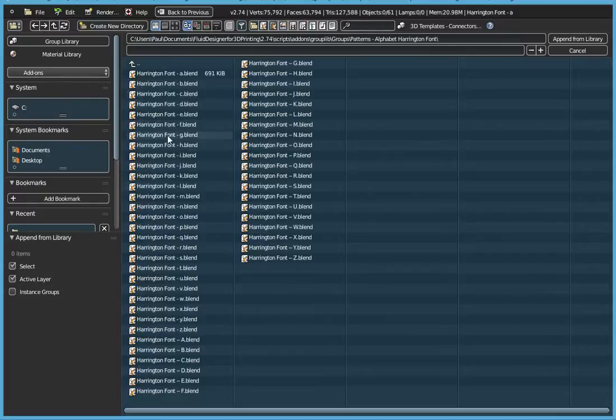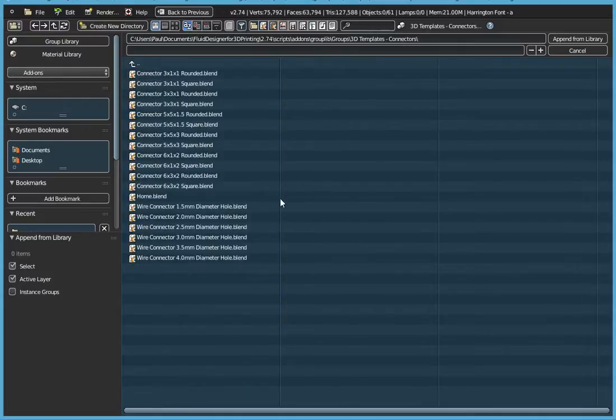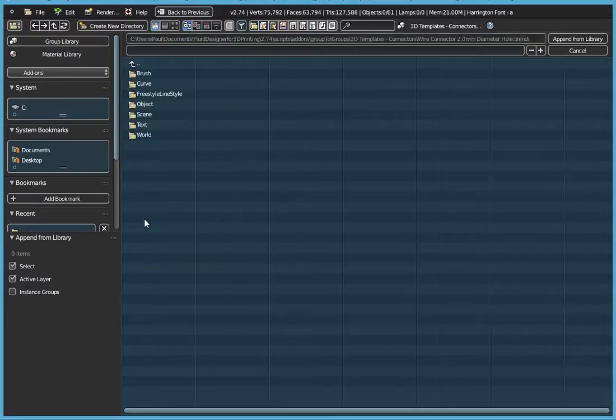Now at the moment we're in the Harrington font folder, Patterns Alphabet Harrington font. What we want to do is go up the folder system. So this is the default groups folder for Fluid Designer, and all these folders here will appear up at the top of the browser panel when we're in viewing mode for the actual object. We want this folder here, 3D templates connector, so I'm going to click on that.